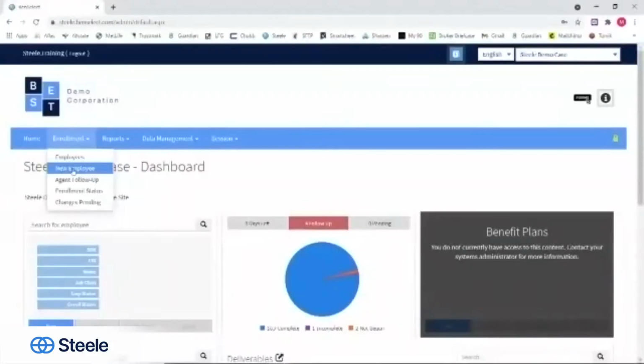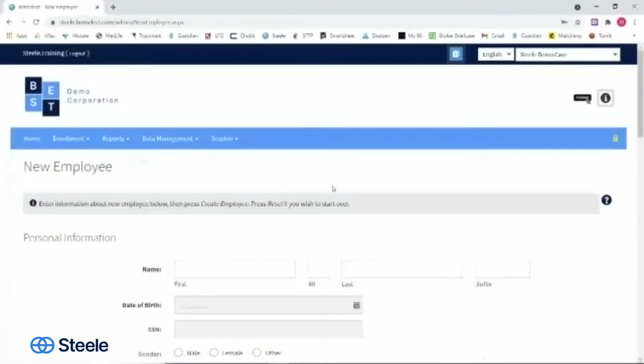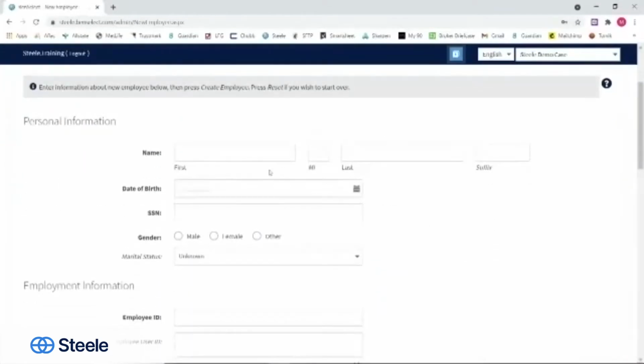So the first thing we'll start with is going over adding a new hire. You all know how to add a new hire. We have the instructions in here on how to do it, but I just want to give you a couple reminders of what doing certain things does and what setting up a new hire does in the system for you.